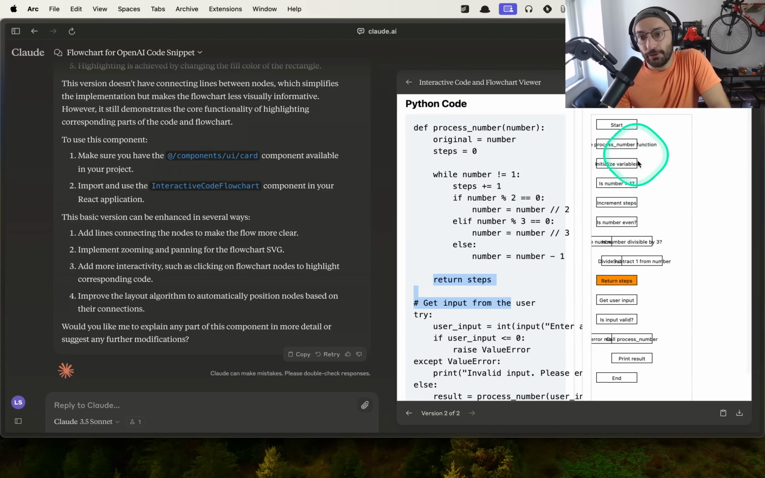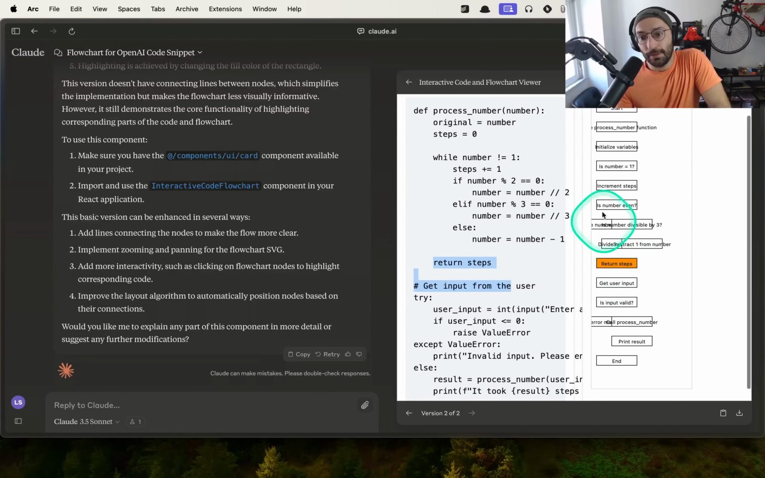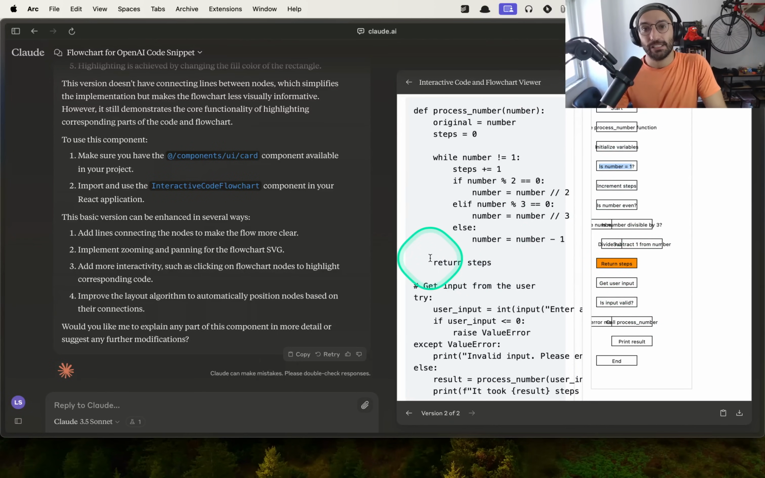The problem is that now the flowchart is not a flowchart anymore. It's just a bunch of rectangles. It doesn't have that nice flowchart capability. So let's see if we can make the visualization on the right a little bit better.